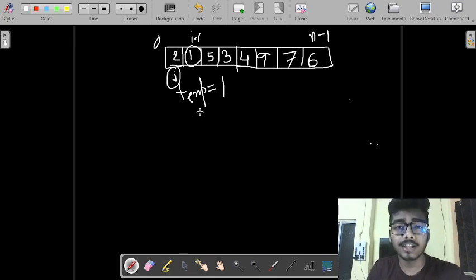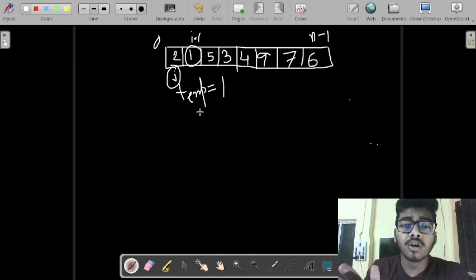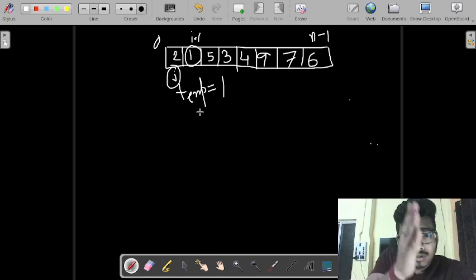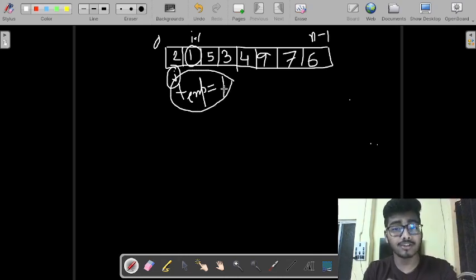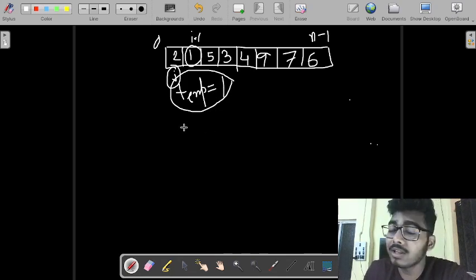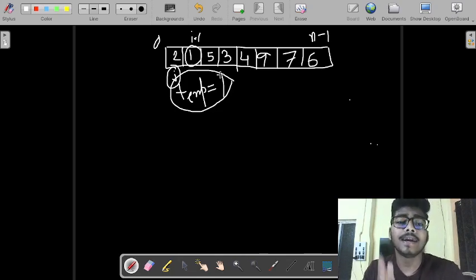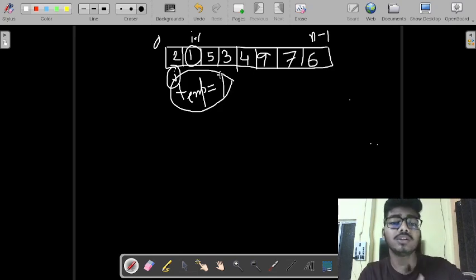We need to do the sorting in ascending order. So we need to put the lesser elements before the greater elements. We have already stored the ith element in temp. So what will the inner loop be doing? While temp is lesser than the jth element, then we need to move the jth element to j plus 1.